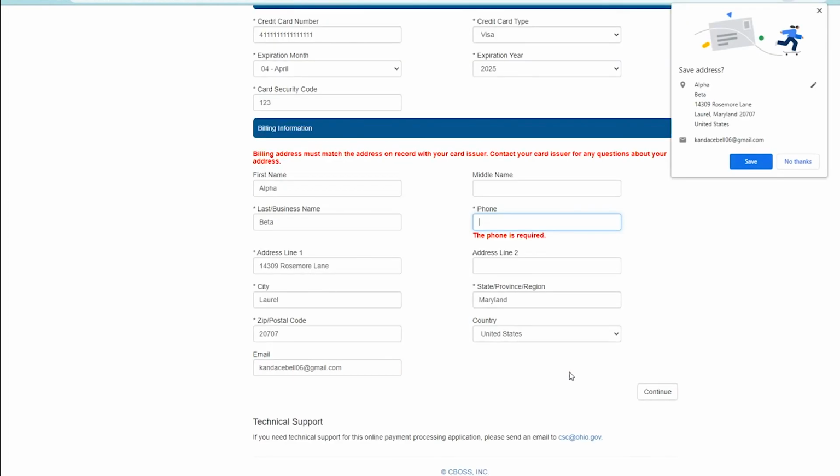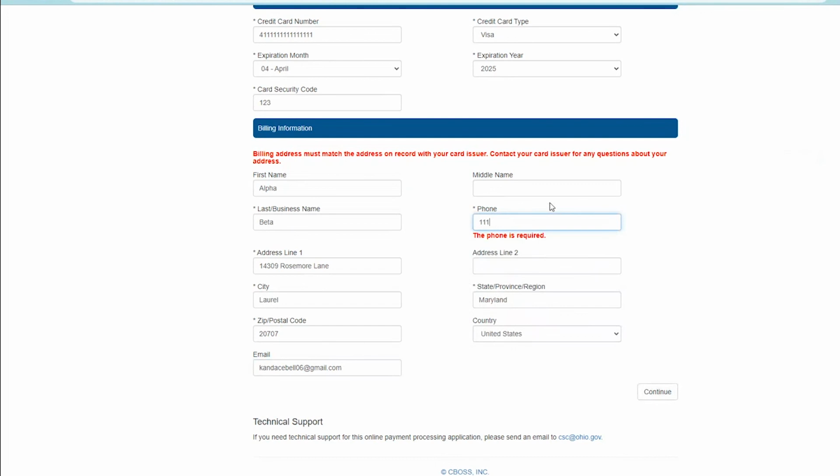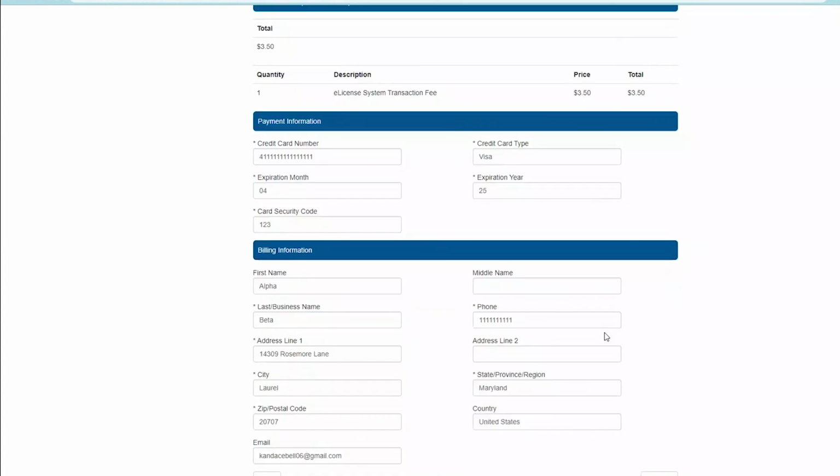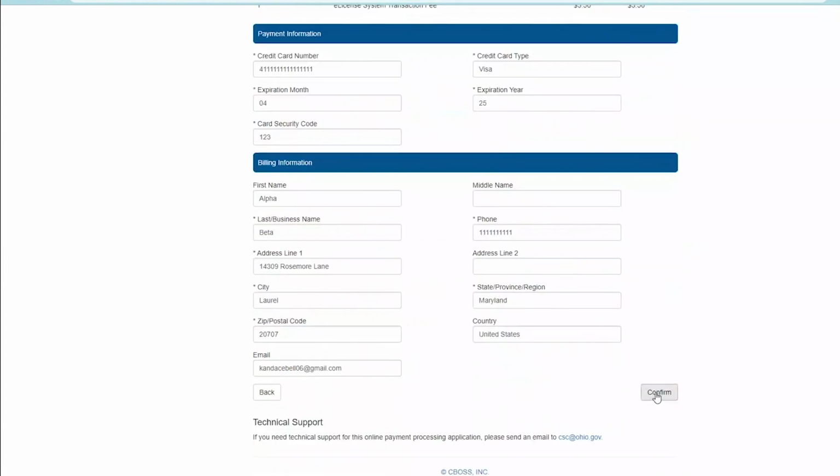No thanks, I don't want to save that information. Oh, my telephone number. Let's select continue. And you see all the payment information, address, and things are written. So I'm going to confirm.